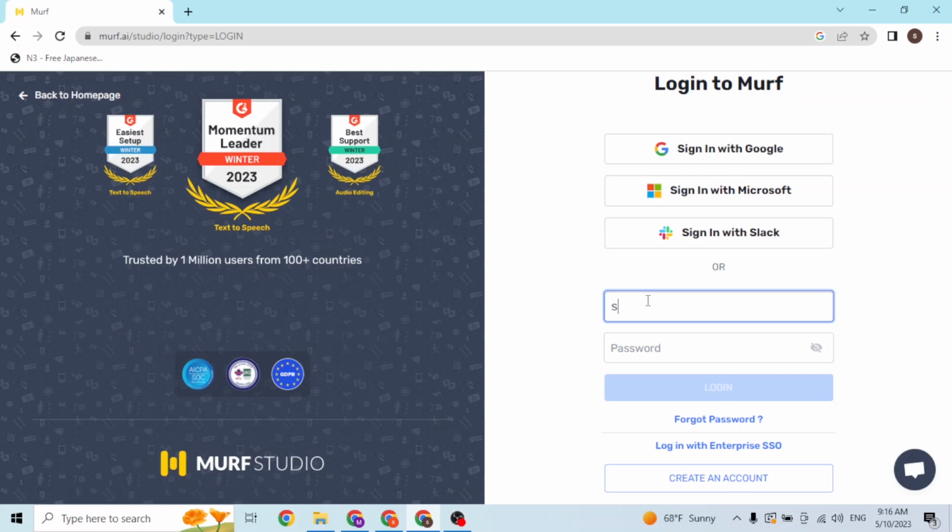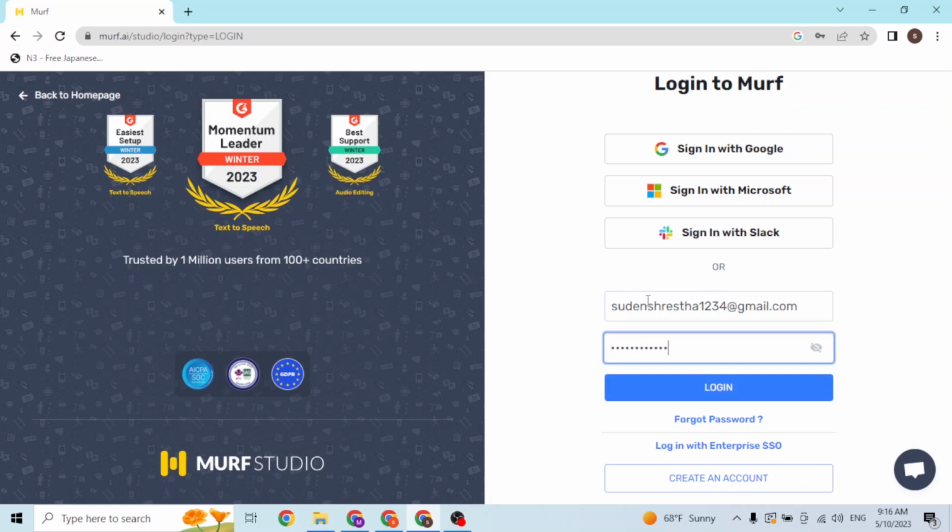To do that, enter your email address over here guys, with which you have signed up for your murf AI account, like this. And after that, enter your password guys. And you can see there is the forgot password button available over here. If you have forgotten your password, in order to retrieve it, you can go through the retrieval process of your password by clicking over here.